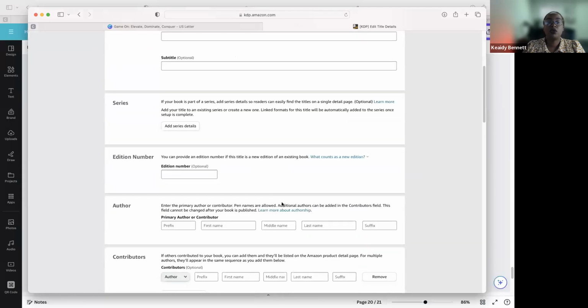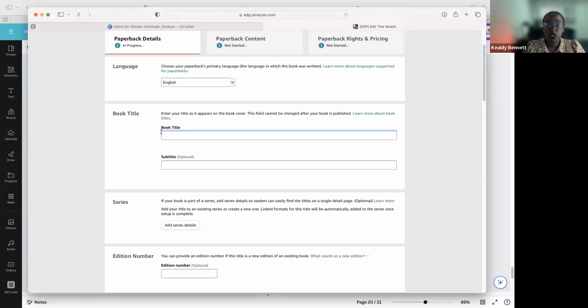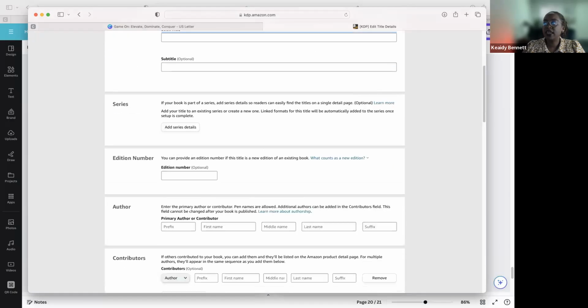So there's certain things that once you do, there is no fixing it. Once your book title is here, baby, that is your book. Okay. So make sure that when you do this, before you proceed to step 2, that this is exactly how you want it done. Okay.